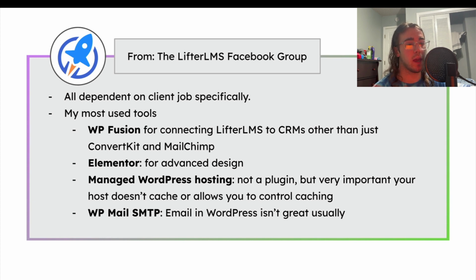Managed WordPress hosting. So this isn't a plugin, but I recommend having managed WordPress hosting whenever you're hosting a LifterLMS website, a LearnDash website, TutorLMS. Whenever you're working with an LMS website, managed WordPress hosting is super nice because the website's trying to do a lot of complex things. It's having user logins, user purchases, all this advanced stuff. It's serving dynamic content, basically. So if the user's logged in, if the user's logged out, the website's going to look different. If the user's completed a lesson or not completed a lesson, the website's going to look different.